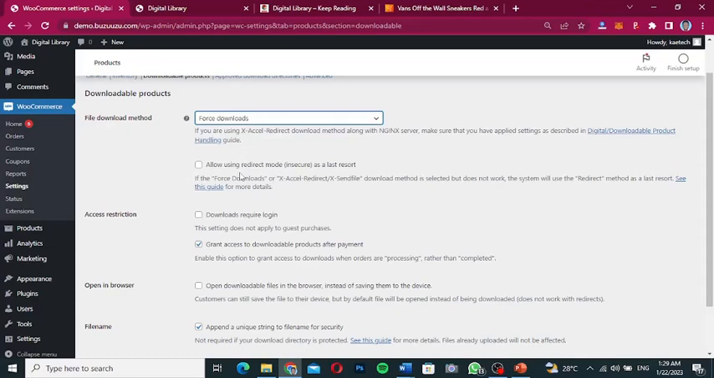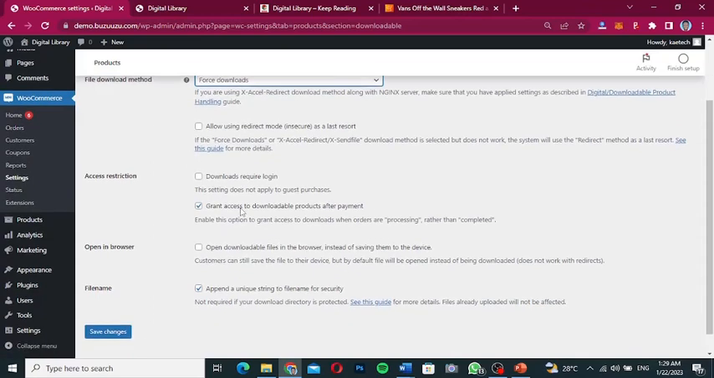And then allow using redirect method. If you want to allow the using redirect method, you can use. And then access restriction. So if you want downloads to be only downloaded when the person is logged in, or the person is a user on your website, then you can tick this one, and it will require a login. Okay, this setting does not apply to guest purchases. So if somebody is a guest purchase, it means that it doesn't apply to them.